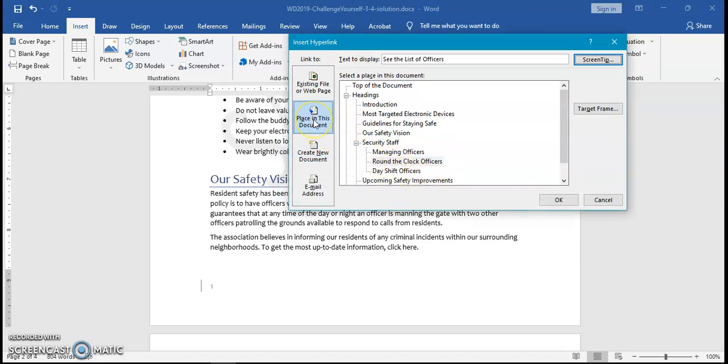So I'm going to make a link in this document. It's going to link to the heading round-the-clock officers. My link is going to say, see the list of officers, and I'm going to have a screen tip that says round-the-clock officers. If I'm sure that's everything I need, I'm going to say OK.